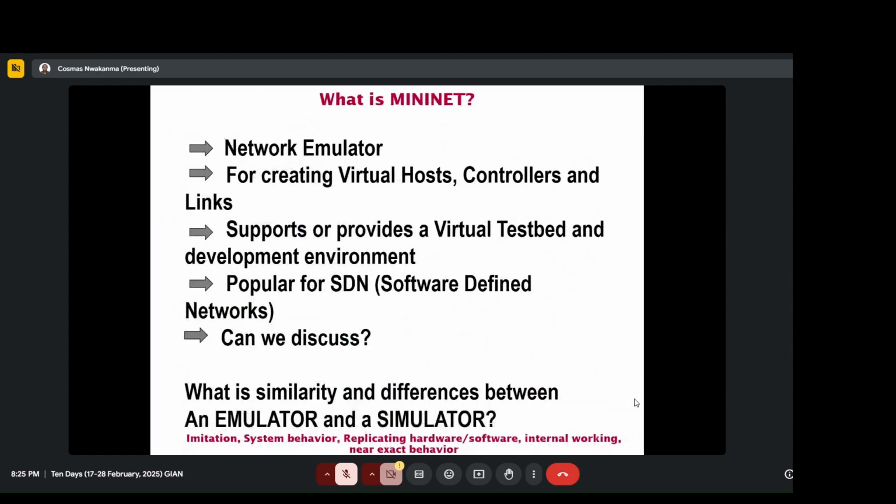The first thing is to put in context that Mininet is a network emulator, and we've been able to establish the difference between emulator and simulator. The major difference has to do with the ability to imitate, the ability to replicate system behavior, the ability to replicate the hardware interface interaction. That is what establishes the difference between what you refer to as an emulator or a simulator.